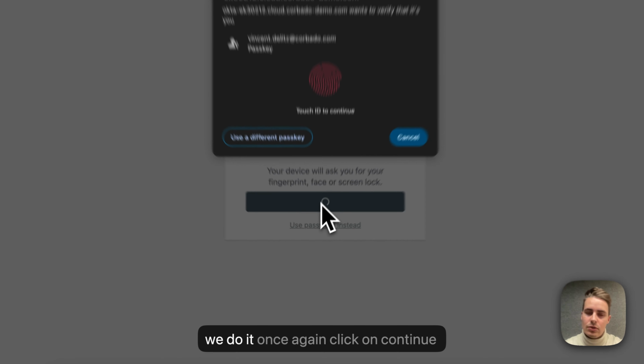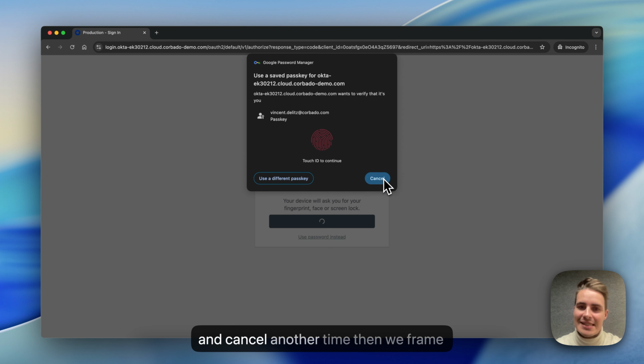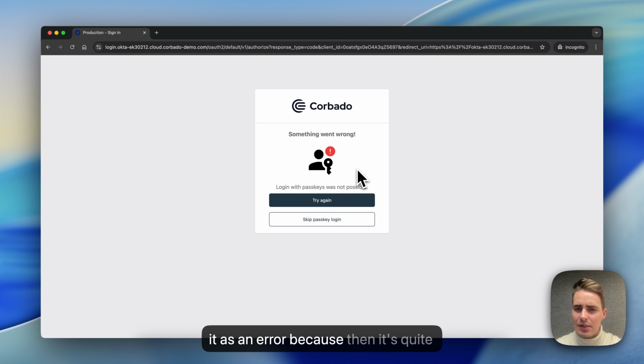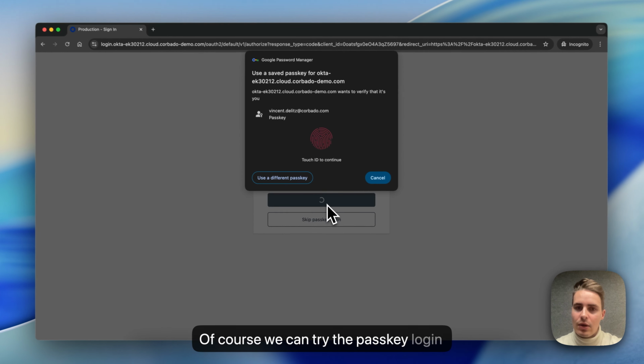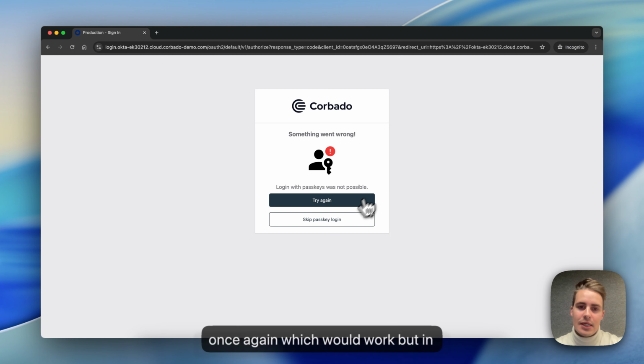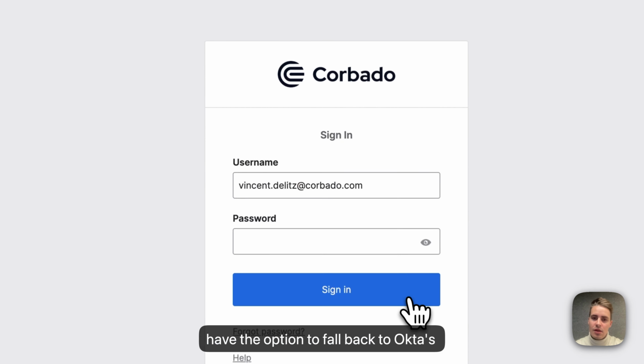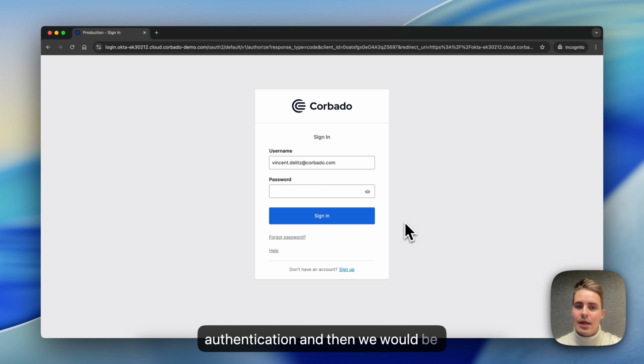But when we do it once again, click on continue and cancel another time, then we frame it as an error because then it's quite likely that something is odd, which we would then need to investigate. Of course, we can try the passkey login once again, which would work, but in case the user doesn't want to, they still have the option to fall back to Okta's authentication, and then we would be again able to provide the username, password, and the conventional second factor.